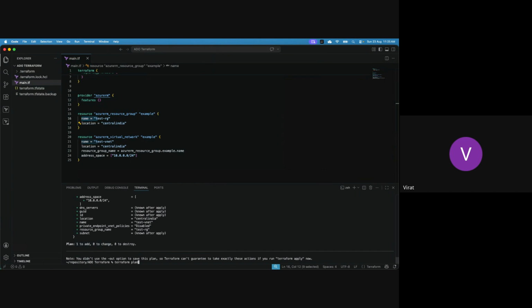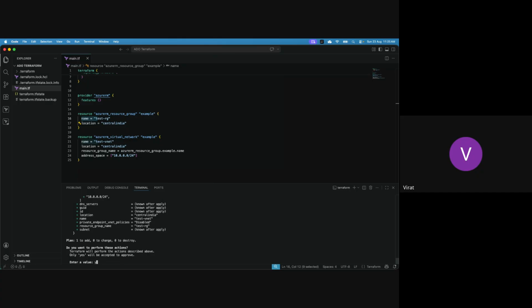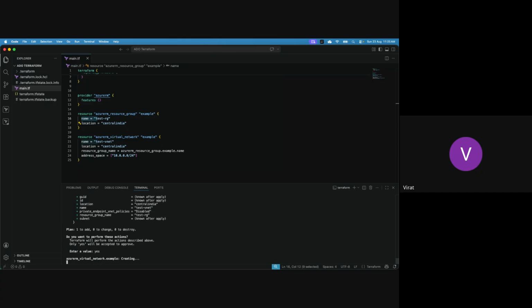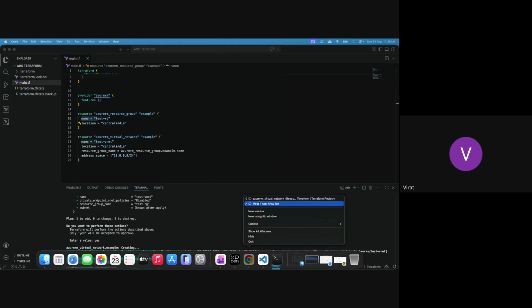Okay, now if I do a Terraform apply quickly, I have to put the value yes over here and see what it will do. It will go ahead and create a virtual network for me. Okay, so right now, see, it says apply completed. In 7 seconds, it created a virtual network.